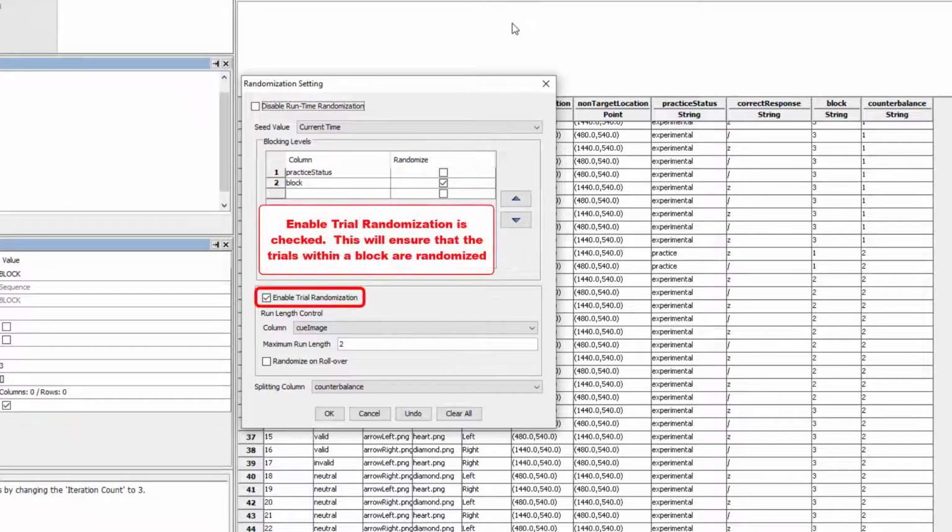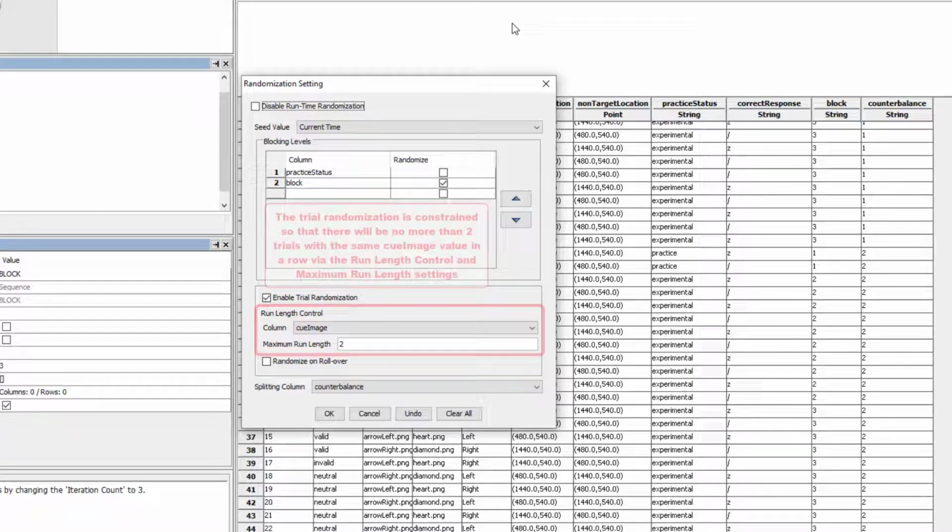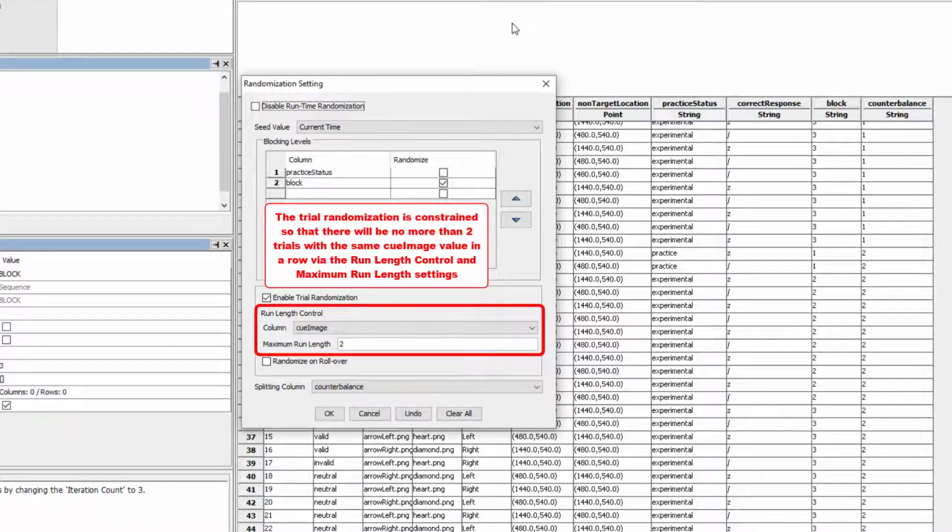Next, enable trial randomization is checked. This will ensure that the trials within a block are randomized. In this project, though, there's a constraint on the trial randomization within a block. The Q image column has been chosen as the run length control column, and the maximum run length has been set to 2. This will ensure that there will be no more than 2 trials in a row with the same Q image.